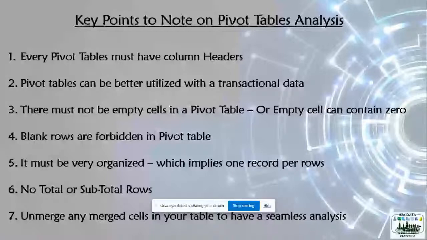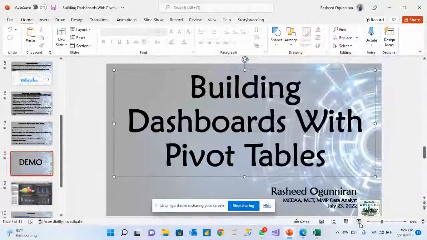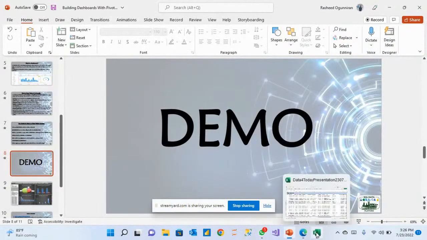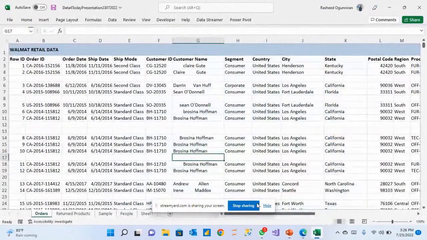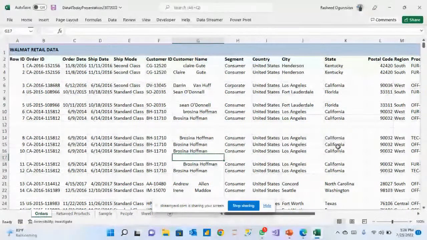So before we go to the demo section, let me quickly move to my data. Can you see, Mr. Way, can you see my screen? What can you see, sir? Hello, Mr. DME. Yes, I can see your row ID. I have Walmart retail data. Thank you so much. That is what I want you to see, sir.